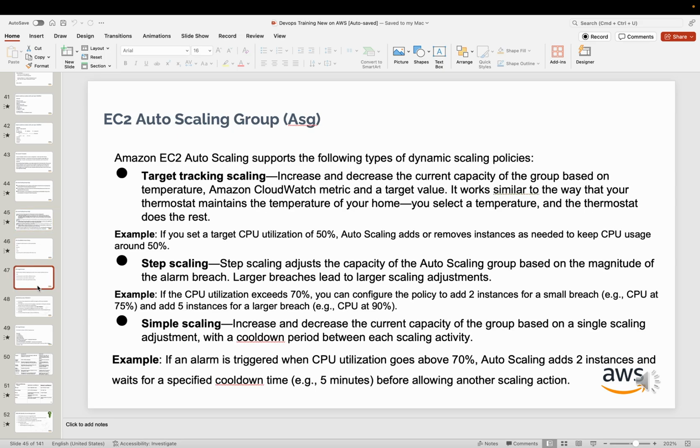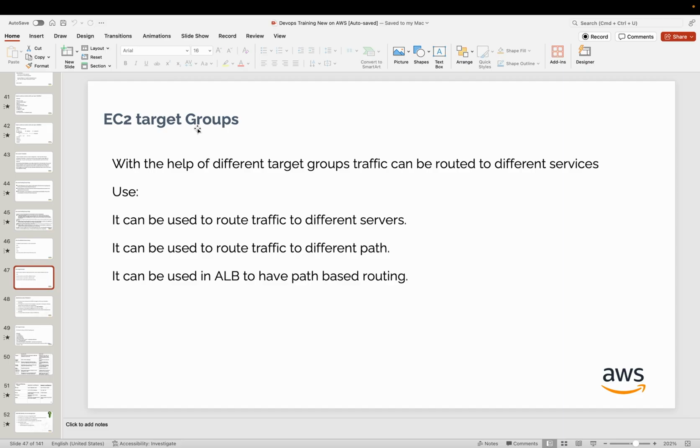Then one of the questions was on the target groups. Target groups are nothing but the combination or the group of the different EC2 instances which are fulfilling a similar kind of business need. Like if you have different microservices, and for one microservice, slash cart, you want to route the traffic to one target group which will have 5 EC2 instances, so that whatever request is coming for the cart system will go to all these 5 EC2 instances. With the help of target group you can combine multiple EC2 instances to share the workload.